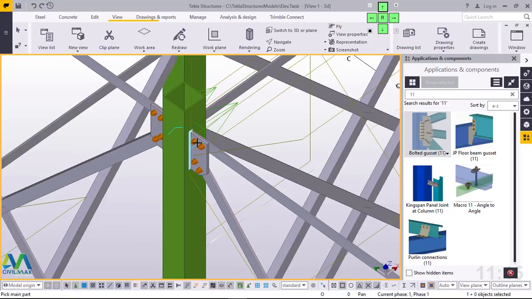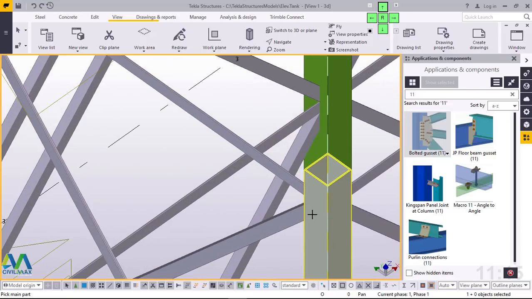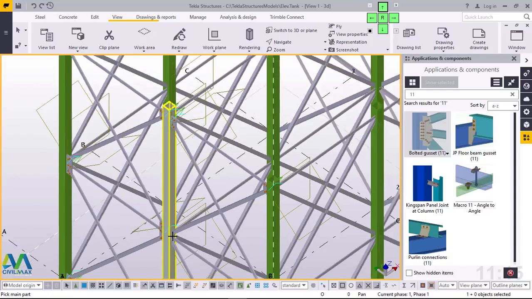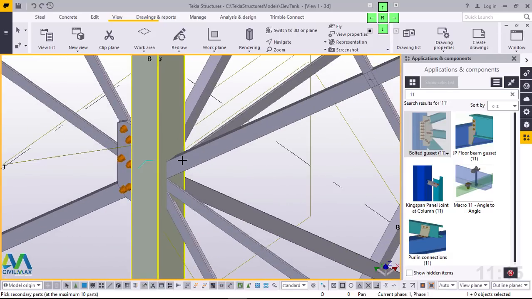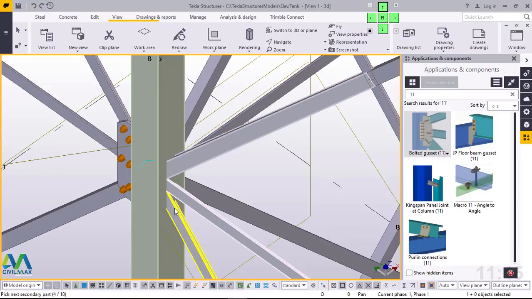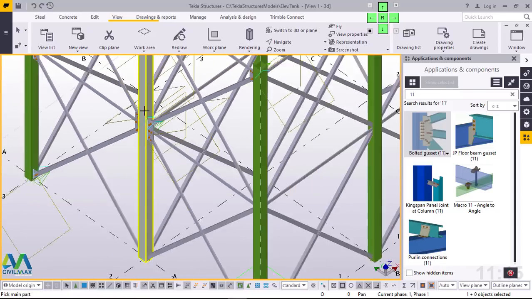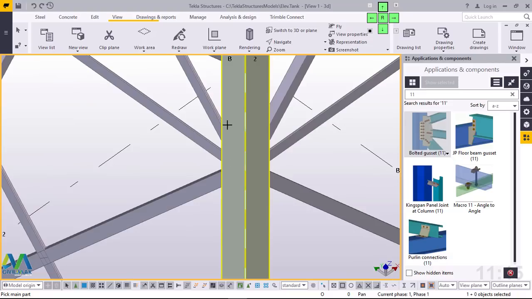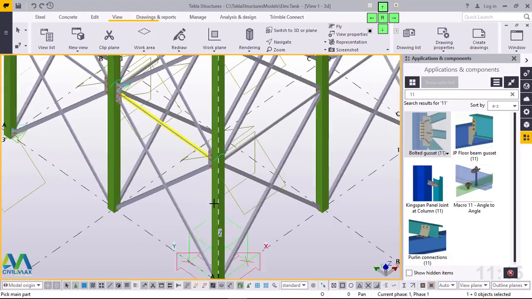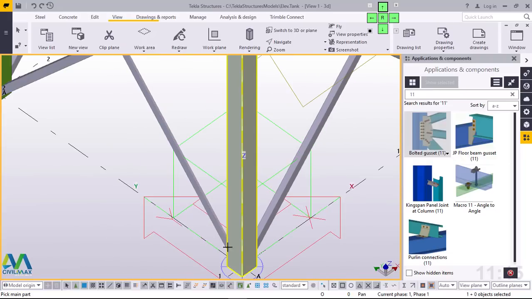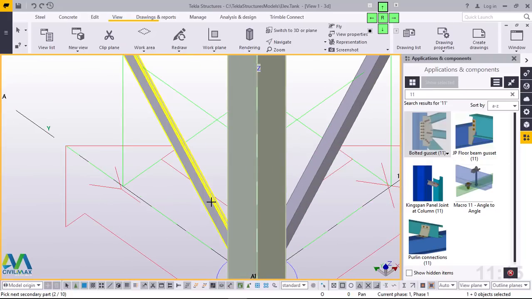Press the middle button on the mouse, and just click on this, and press the middle button on the mouse, and do the same thing here. Let me just do this faster, and press my middle button on the mouse, and do the same thing here. Perfect. Now we are connecting our bracings to our columns.